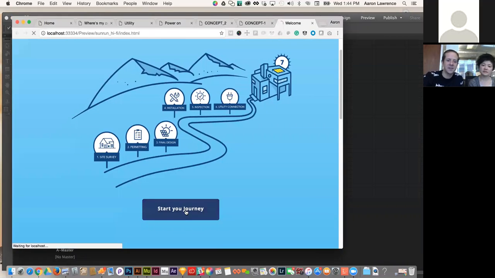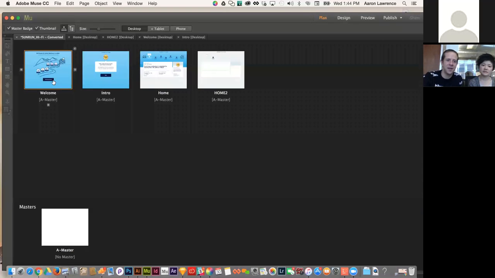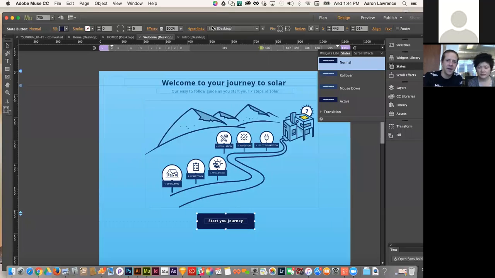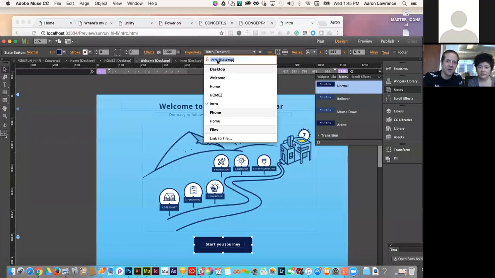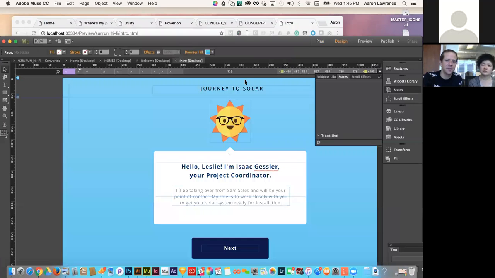So you can see I can click this button and it's going to take me to the next page. How I did that was I made a button here. And in this little hyperlink drop down right here, I've selected intro. That's the name of the page that I want this button to link to. So I go back over to intro, and it will link me over to this page here.